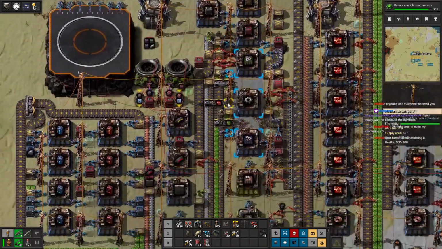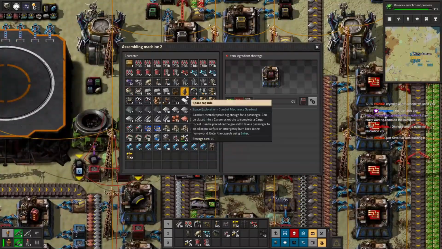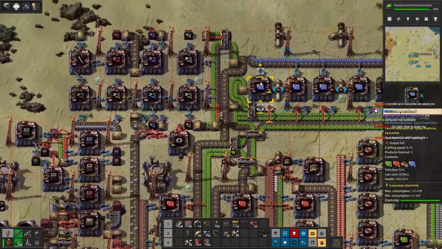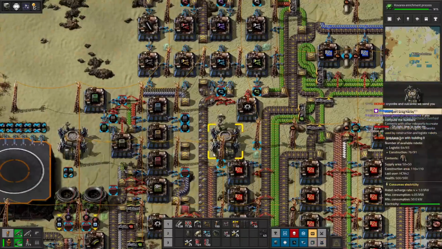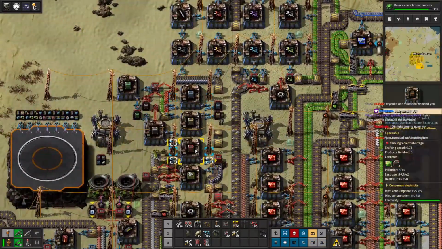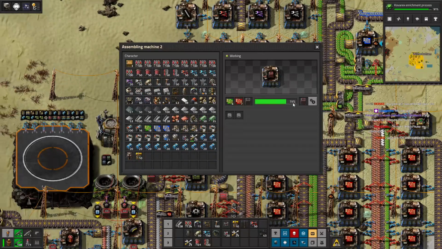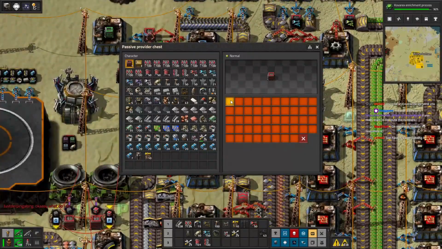Give me this. I can't. They keep yoinking it, which is incredibly rude. Bad drone. Stop yoinking from my inventory. All I want to do is put a red chest. Gib.